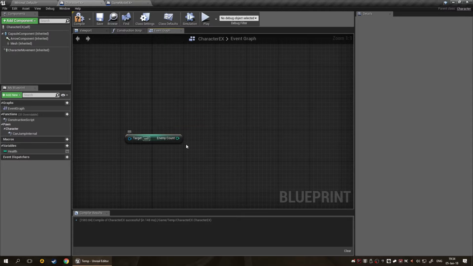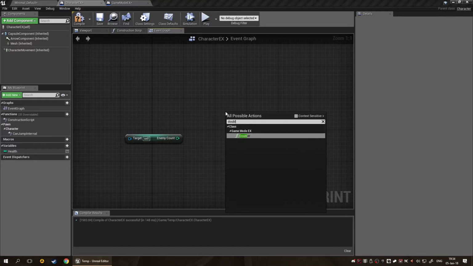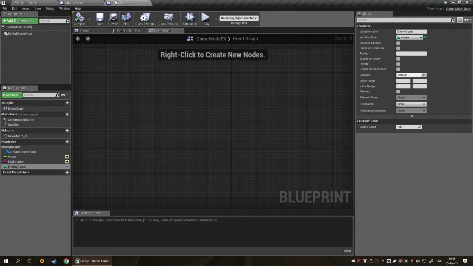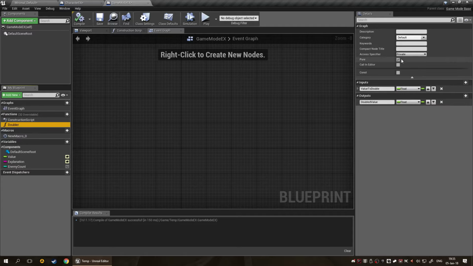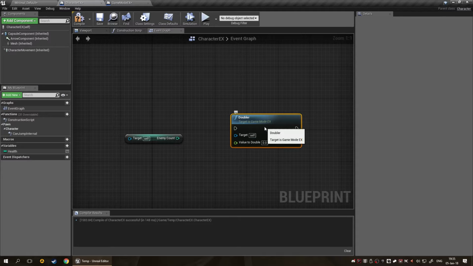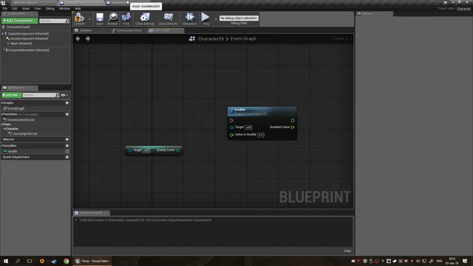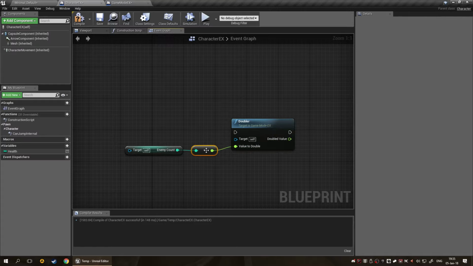Well, I don't know. Let's try to double the enemy count, right? If I go ahead and say doubler, because the doubler is available in our game mode EX, I get my doubler as well. It also has a target on it. Now I'm going to go to my game mode here, and I will change my doubler to a non-pure function so we have executable pins on it. Perhaps it would be best to just convert this, so I'm going to drive this into my value, and I want to double whatever value I have as my enemy count.